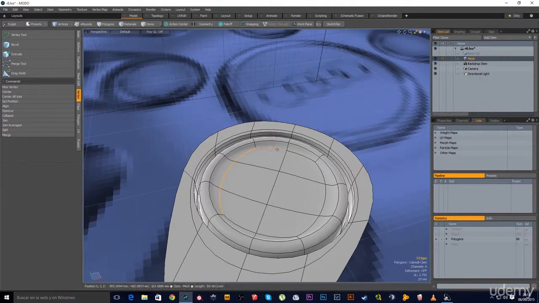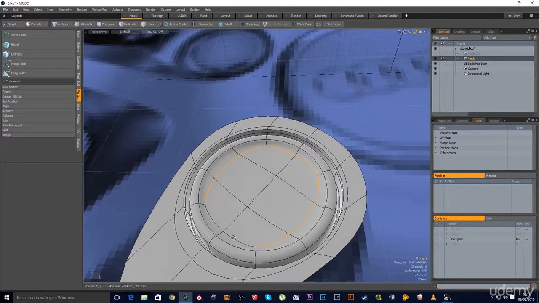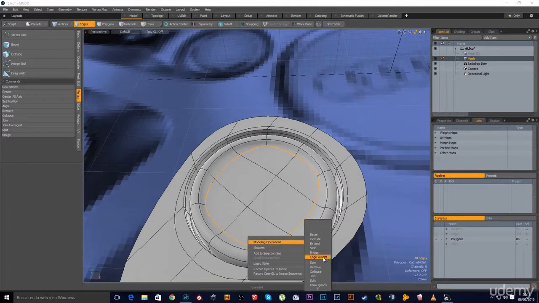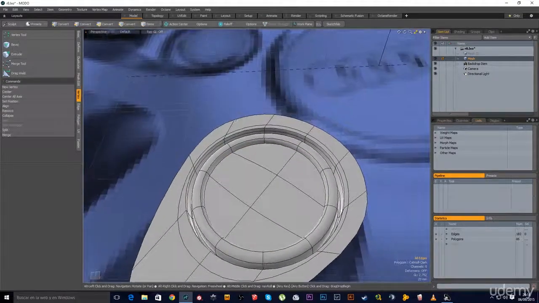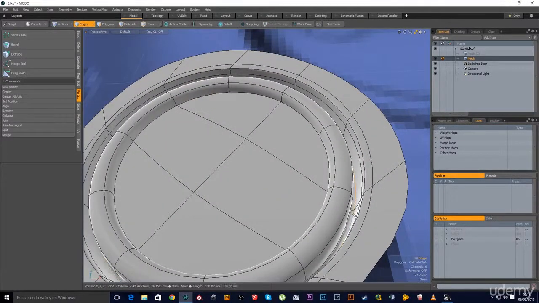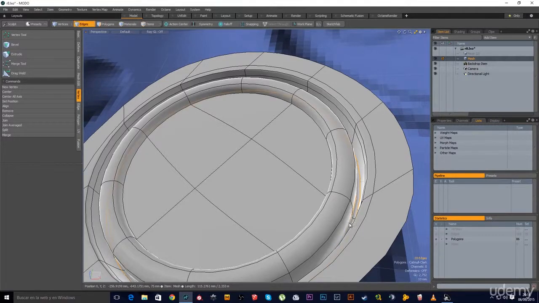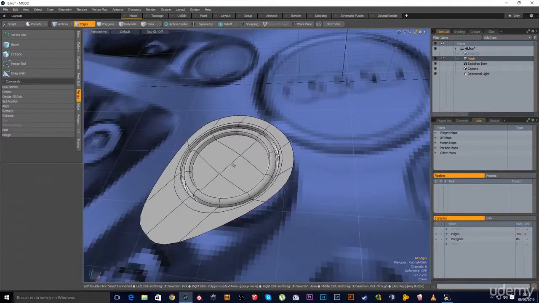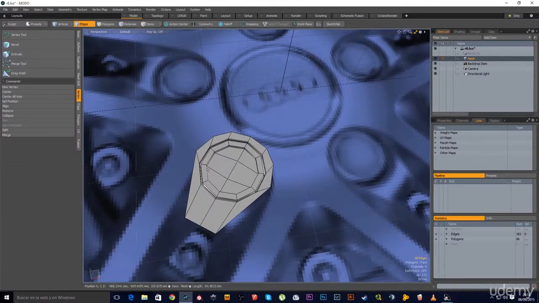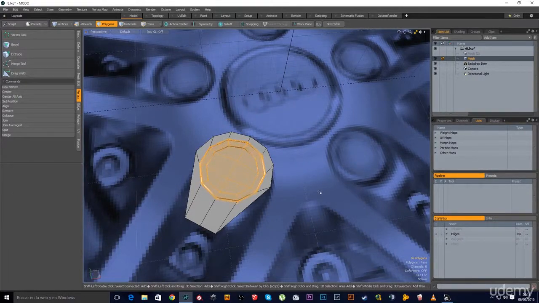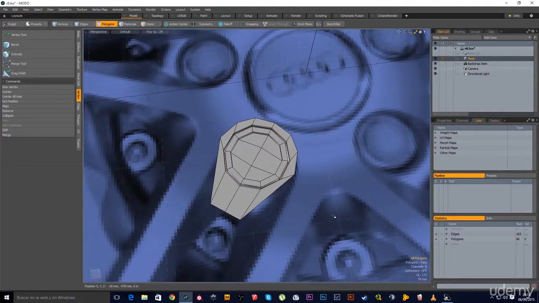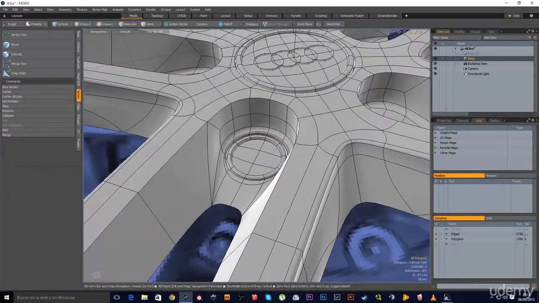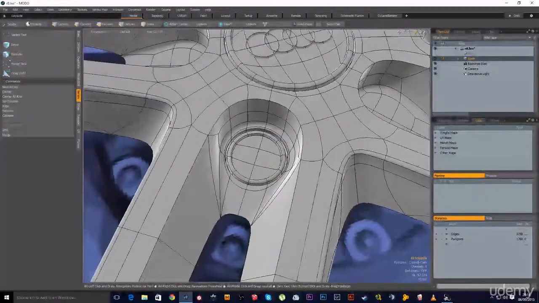I want now all this loop, edge weight, that's it, and also this loop and this loop, right click, edge weight, and that's it. So we have this done. I can now select everything from here. Yes, this will be pretty easy. I'll hit U to unhide everything. Here we have your screw.